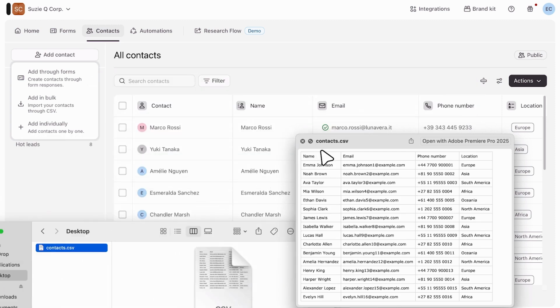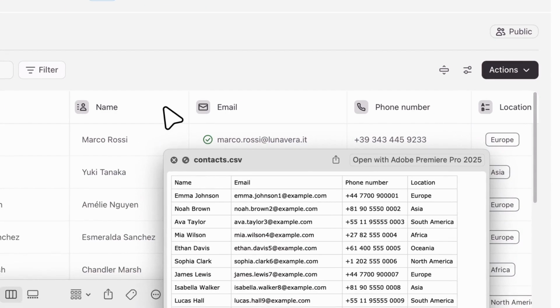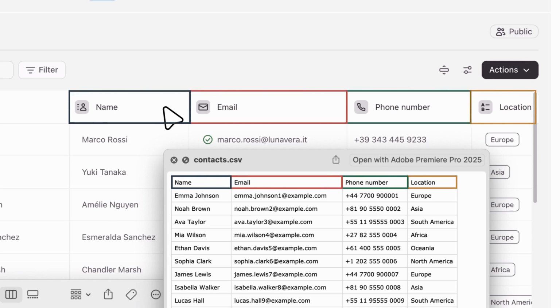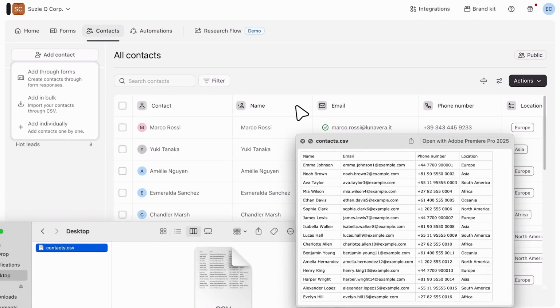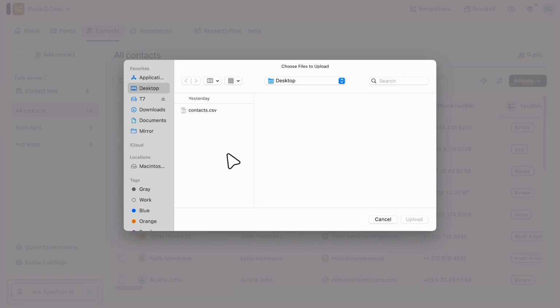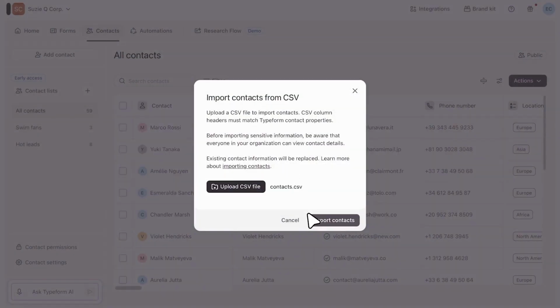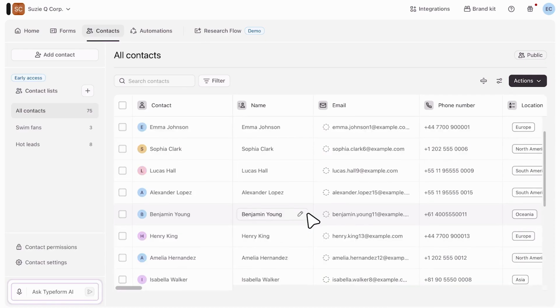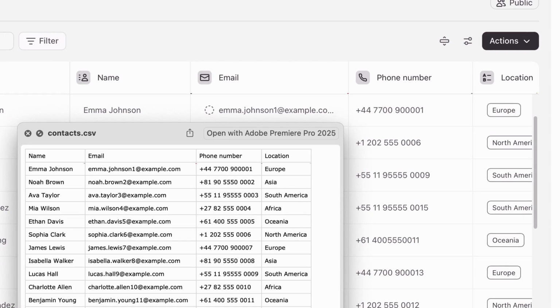and make sure that each column name matches the corresponding contact property in your Typeform contacts database. When the column names match, Typeform can automatically map and import the information into the correct fields. Once your file is ready, click Upload CSV File, then Import Contacts. Here you go.